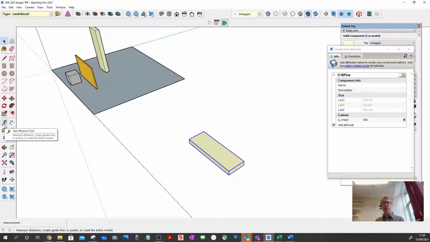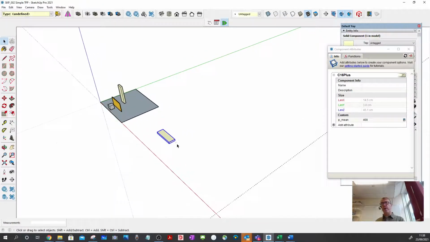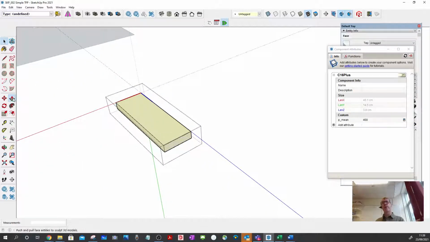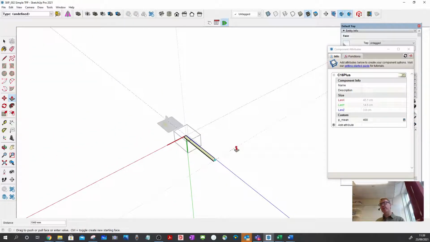So let's make a construction line. We'll use the tape measure, and I'll select anywhere on this back surface, and I'll drag along the right arrow key, red axis, and type 2400, enter, 2400 millimeters. I'll now select the object, double click, select that face one more time, use the push and pull tool, and start pulling it out. I'm now going to snap onto my construction line. Perfect.